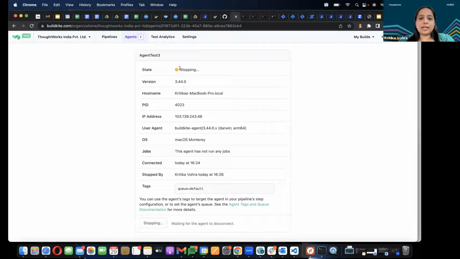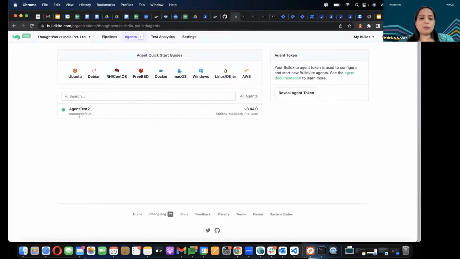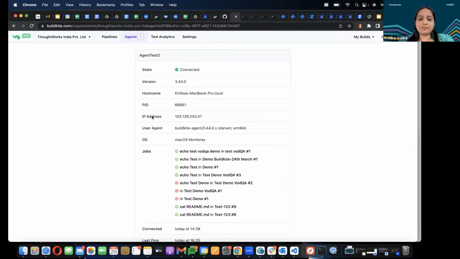Soon you would see the state is stopping and the color has changed to yellow, and now it's stopped. You would also have noticed in the tab that the agent count has changed to 1. Now, when I go back and open the already running agent, which was up in this organization, I would show you the job details.